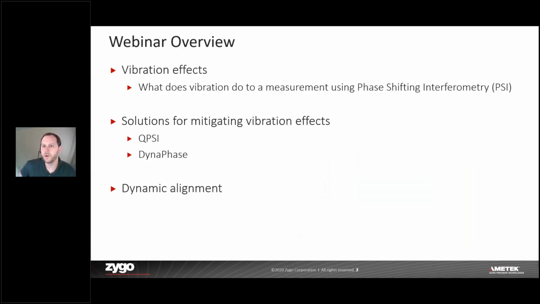Okay, so what are we going to talk about today? The first thing we're going to discuss is the effects of vibration and the impact that vibration has on traditional phase shifting interferometry, or PSI, measurements. Next, we'll go over some of Zygo's solutions for dealing with these effects. Specifically, we'll take a look at Q PSI and Dynaphase. These are two measurement types that Zygo developed to mitigate vibration. And we'll review how each of those work.